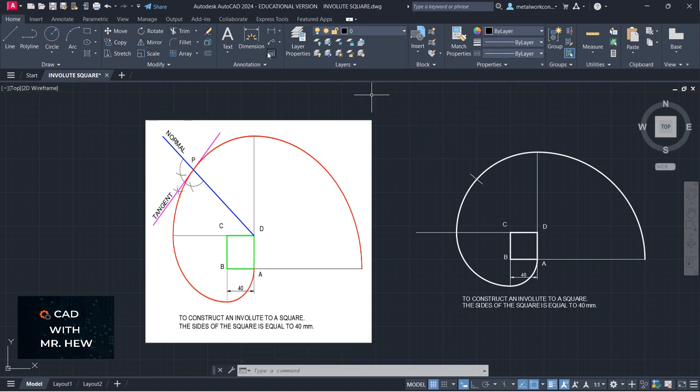All right. So the next thing I'm going to do, I'm going to go single line text and label this point P. I'm going to turn off object snap. So P would be right here. 6 millimeters would be the height. Rotational angle would be 0. And then I type the letter P.